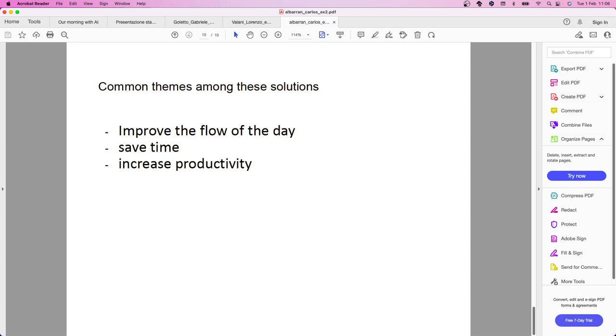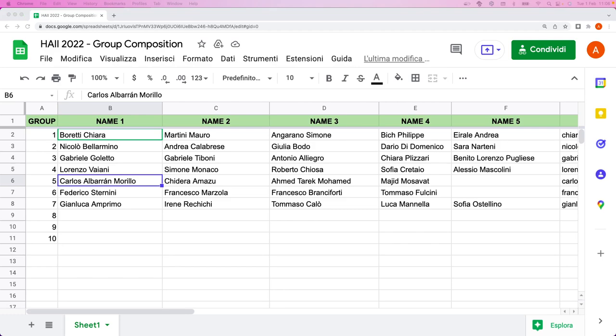Okay, very quickly, the last two groups. Group number 6.